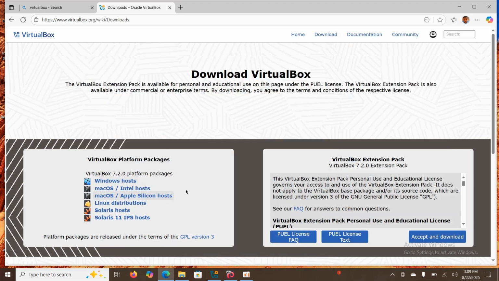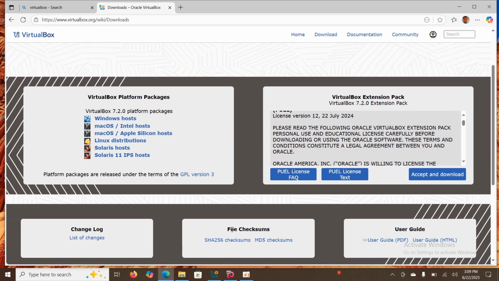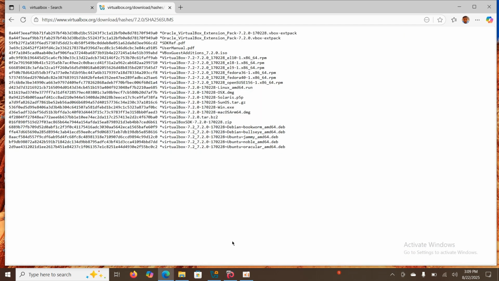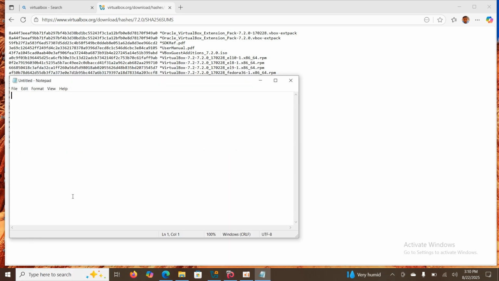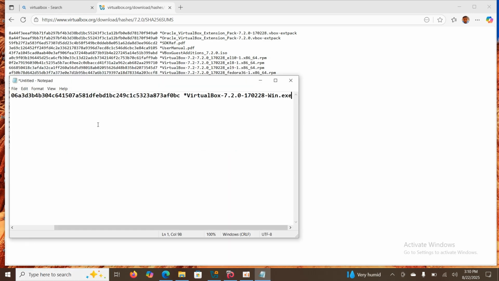So if you come over here, you can go ahead and check the checksum of this particular file. You're going to see the checksum for Windows. I'm going to copy the one that has the Windows checksum. I open my Notepad and paste it here. So this checksum here is for Windows. We want to verify our own hash against this, to see if maybe it's the same thing.